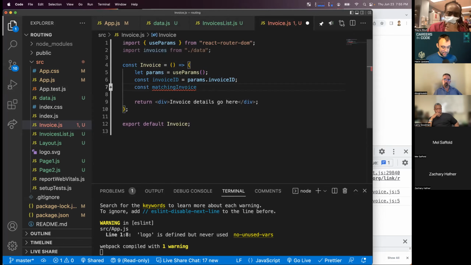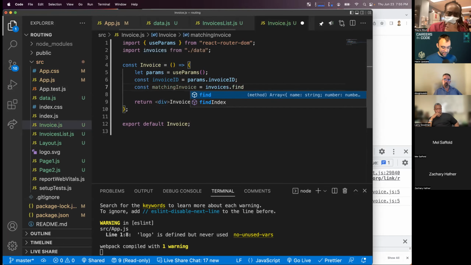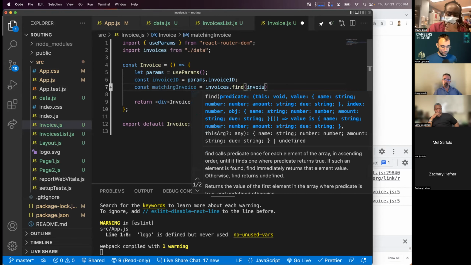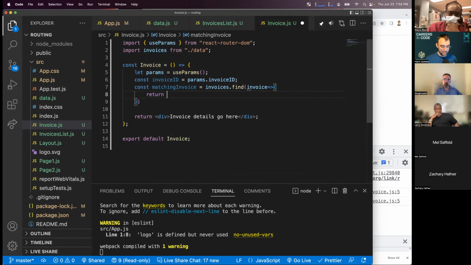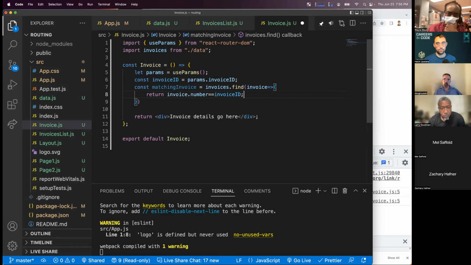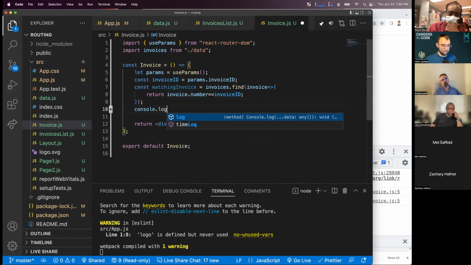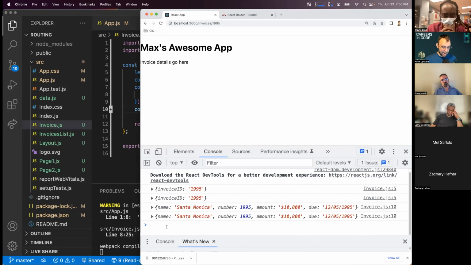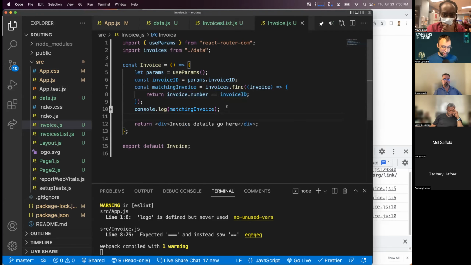What I want to do is find the matching invoice from my data here. So I'm going to say invoices.find, an invoice where the invoice number matches the invoice ID. Now, if I console log my matching invoice, I get Santa Monica, 1995, amount 10,000.